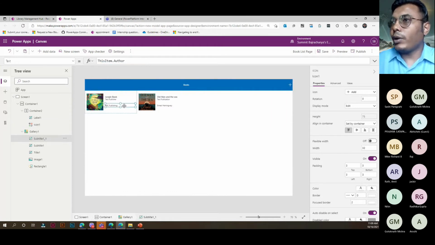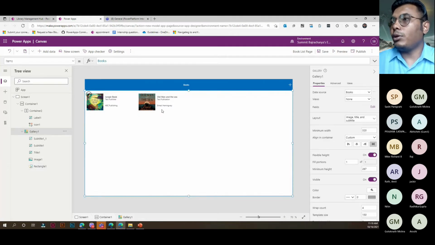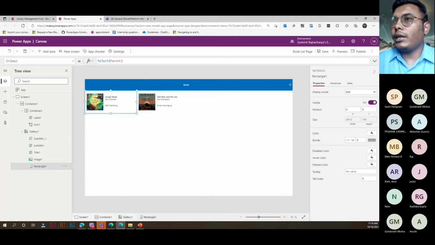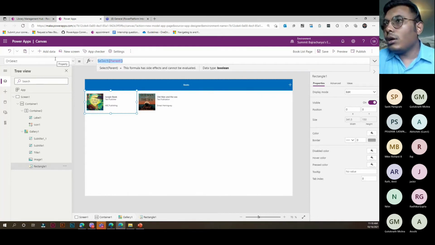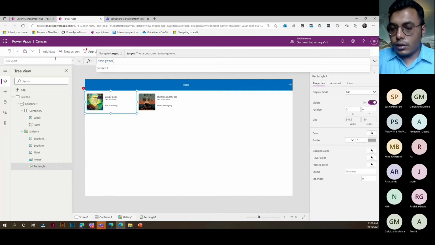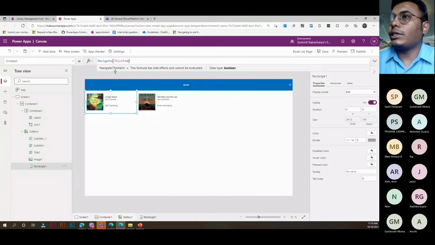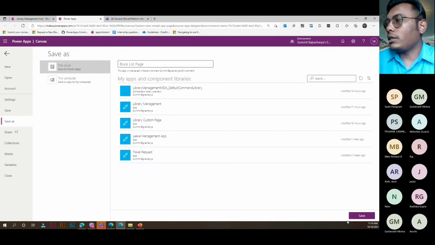And similar to that, when we click somewhere here, we want the model-driven form to open with the data of this particular book, depending on which book you click. So what I need to do is on the on select property, I will put navigate, and then again this item. So it will navigate you to the screen where this item, this Jungle Book form is there. So I will save it, and let's save it.